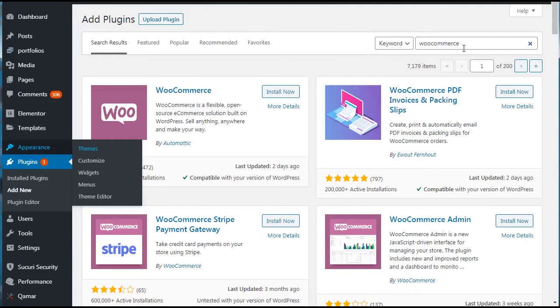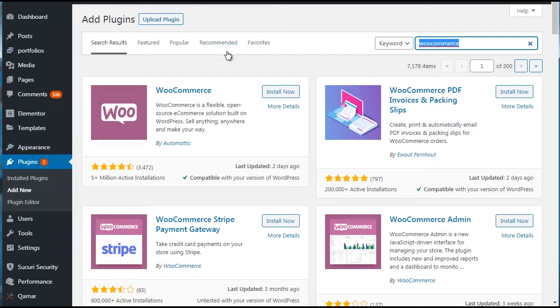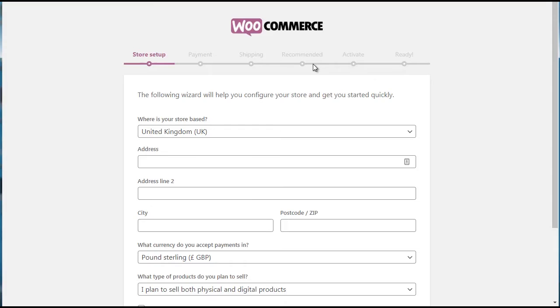As you can see here, WooCommerce, and of course you'll see this here. Next up, click Install Now. Once that's uploaded, all you need to do next is simply click on Activate. So we'll wait just a second here. And once it's activated, it is good to go.